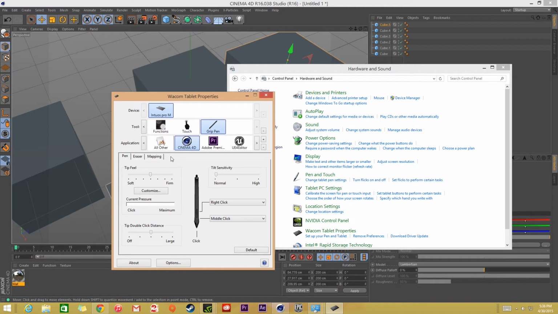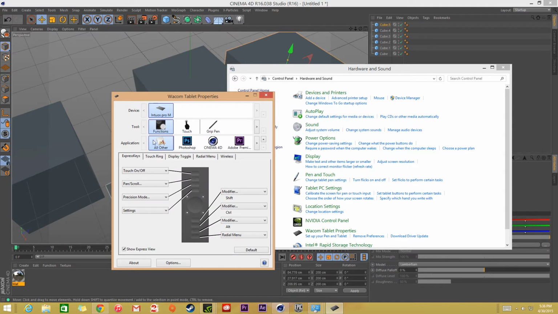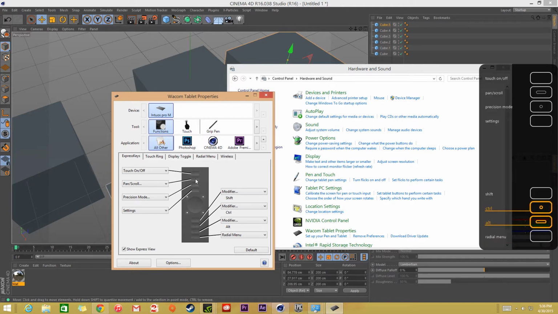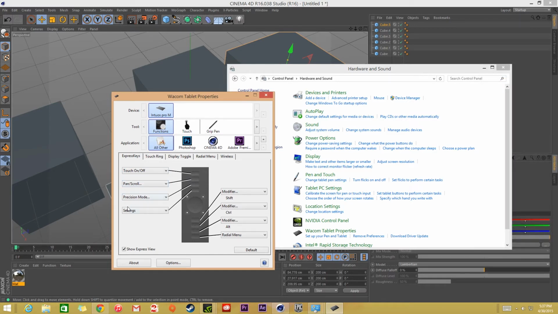We're going to go over next to, and this is an important thing, functions. Once we're in functions, we're going to have a list, sort of a picture of those buttons that are on the sides. You have the bottom, and you can go all the way up to the top, all those different buttons. So this one here is the top button, touch on off, then comes pan scroll, precision mode, settings, and all that. Now notice how these are a little different. Radial menu, modifier, Alt, Control, and Shift and stuff are the same, but I don't have precision mode here, and that's because I'm clicked under all other.